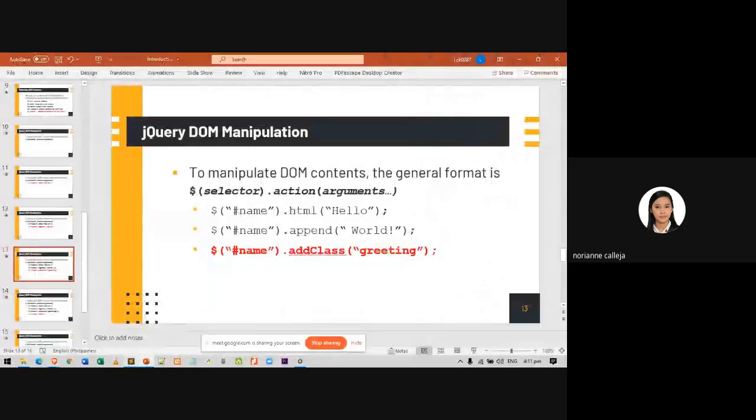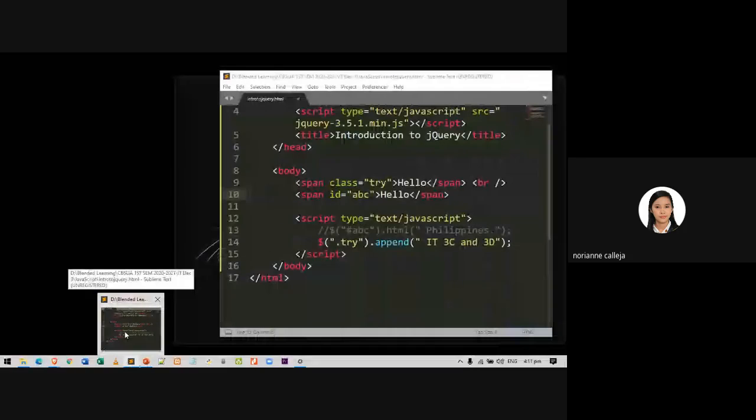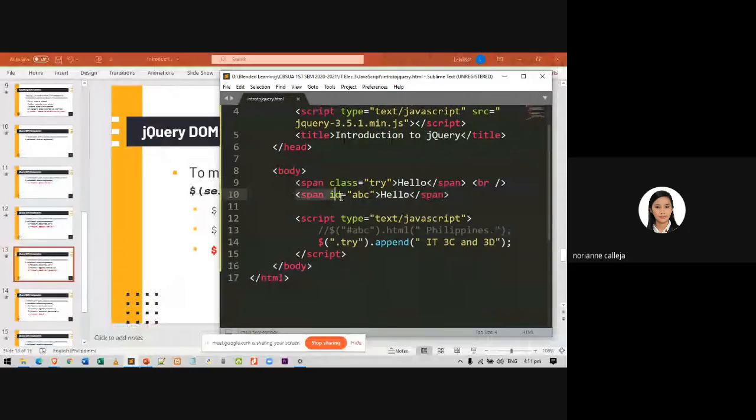So, for us to check if it is possible, let me give you an example. Okay, so we have here a span with an ID ABC, then a text hello. And now I am going to add a class to this element. So I will just be commenting it first, and let's have a content manipulation for this. So I will be selecting this element.